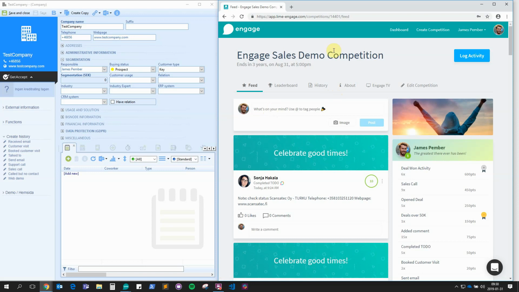And the great thing about Lime Engage is that it's perfectly integrated with Lime CRM. So all of these activities that you would like to improve, whether it's about prospecting, quality, deals, size of deals, focus, whatever it might be, you can drive those behaviors by connecting these competitions to Lime CRM, which I'm of course going to show you in this demo. So here I've set up a demo competition.